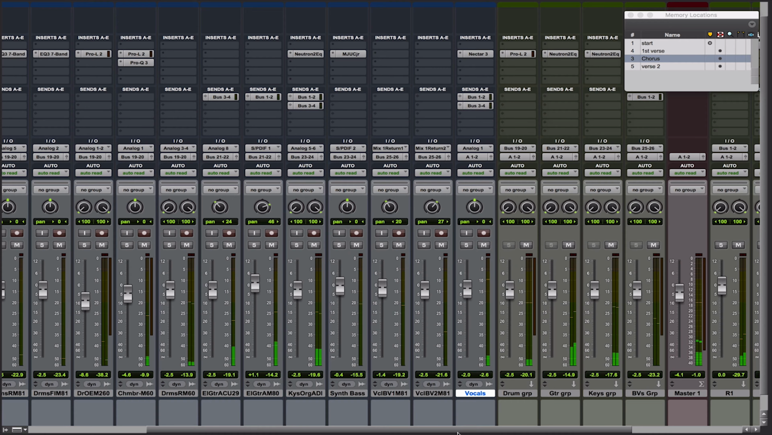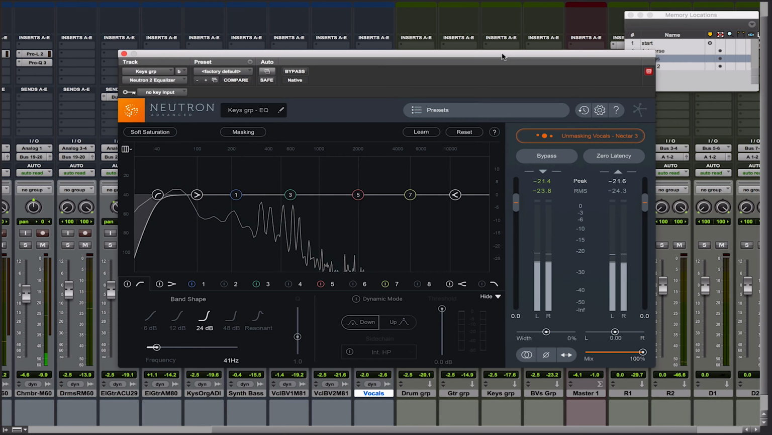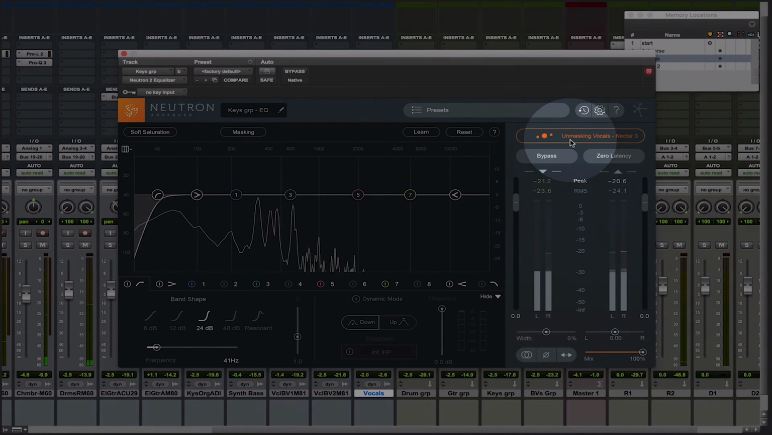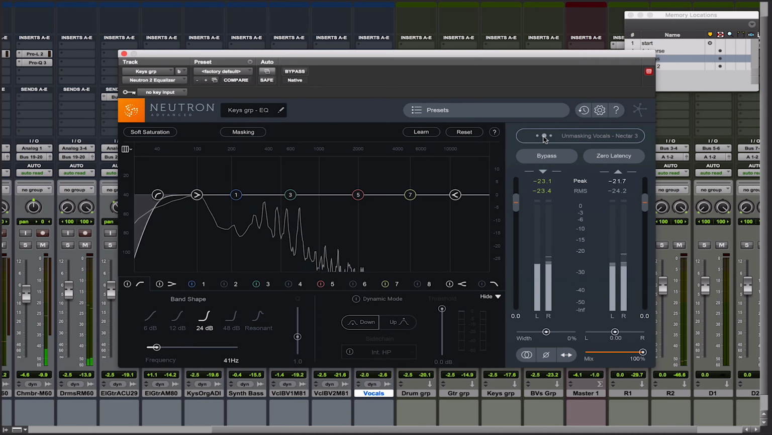If I go over to where my keys are, you see there it's unmasking vocals on Nectar 3. So it allows you to activate and deactivate that to hear the changes that you actually made. It can be subtle, there's maybe not a lot of masking going on there, but in any situation where masking is a problem, this is a real time saver.